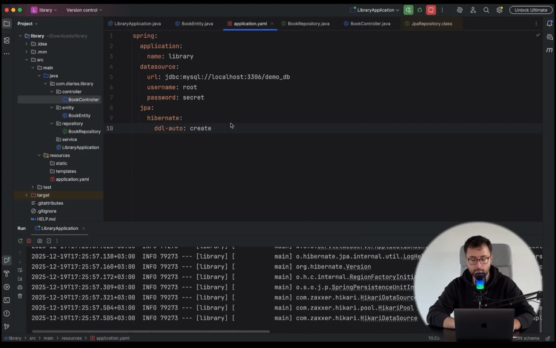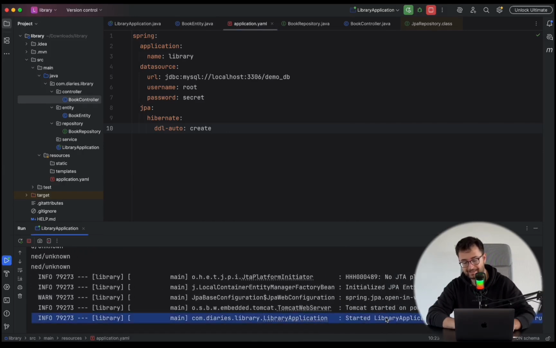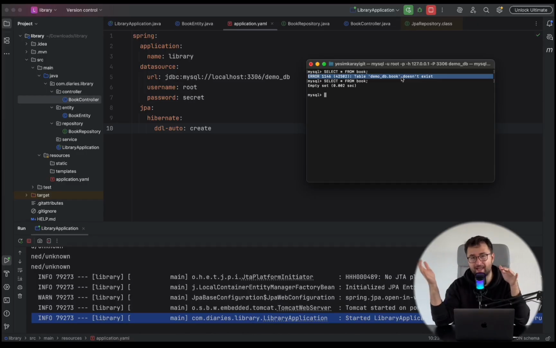And now if I run my application, this time around we see that it started the library application. And if I come back to my terminal and execute the same select query again, this time around we are seeing an empty set instead of a "doesn't exist" error, which means that Spring Boot and MySQL, hand in hand, actually handled those missing parts for us. And this is not the only story.